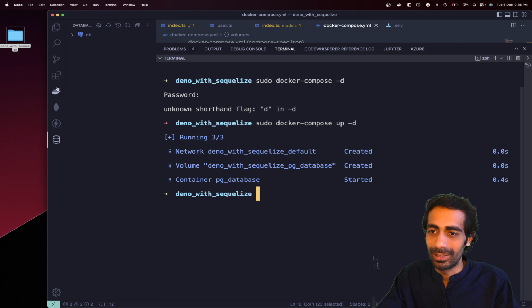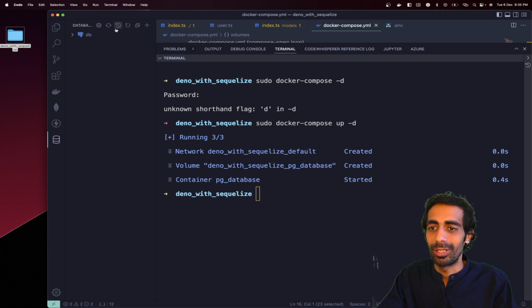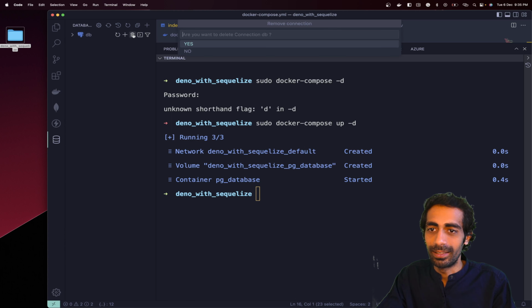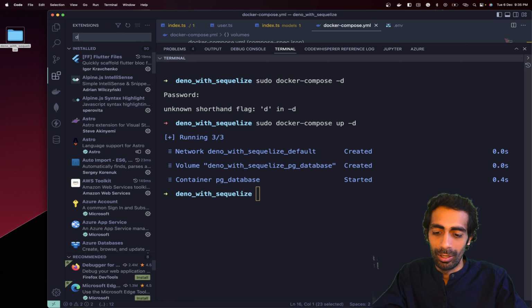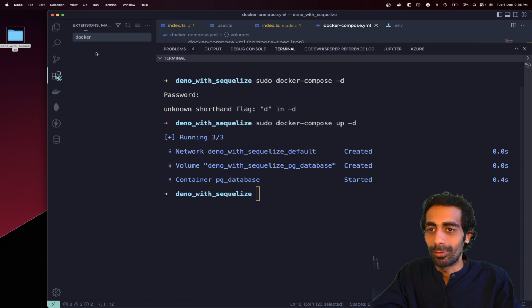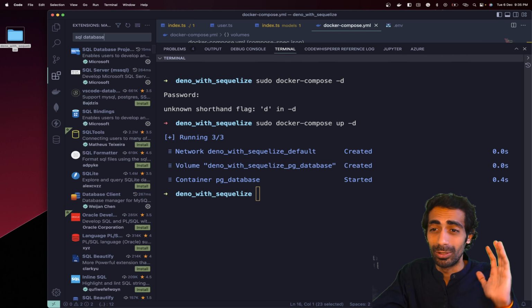So once you do this, you need to go to your Docker extension that you can grab from extensions, and Postgres is running absolutely fine. If I go here, I'll remove my older one, let me delete this, click on the delete icon. You just need to click here and simply search for Docker. You will get this very first extension over here. You need to install it, and for the SQL database, you can search for SQL database, hit enter, and you will get a bunch of extensions that you can use. I'm using this one, by the way.